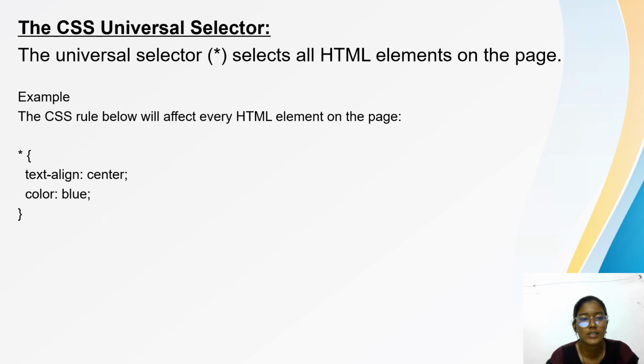The CSS universal selector. The universal selector, star, selects all the HTML elements on the page. It selects everything and places it in the center position, and that too in red color.